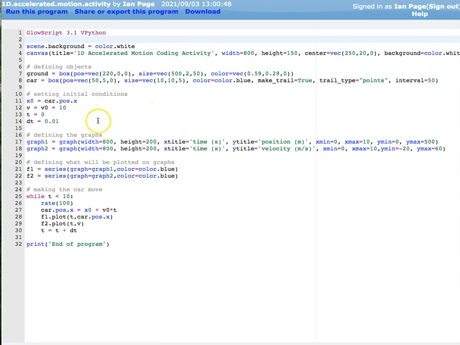Alternatively, let's say we went back to 20, you could change the interval at which these points are laid down. So this little feature in here, this attribute, allows points to be left behind. So make trail equals true is allowing the feature of adding dots as the object is moving. This indicates that I want points instead of, say, a line that's connecting the points.